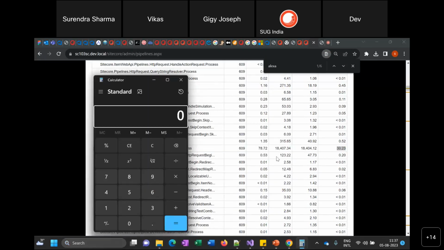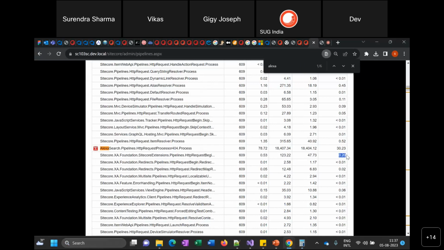So you can go there. Maybe we'll take this 132. So just type this 132.22 and then divide by 609, and as an example you will get 0.2 here. So you see here 0.2, you are getting it here.